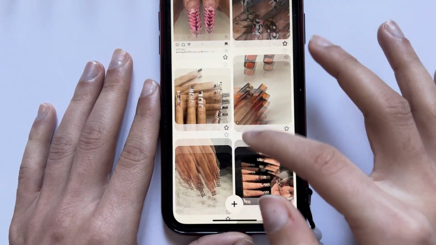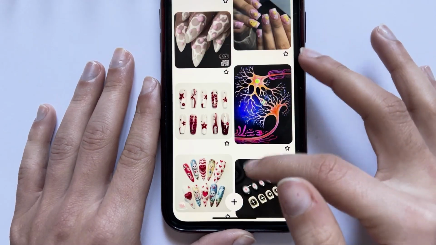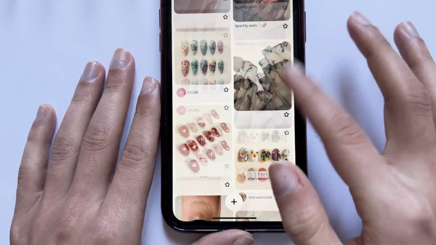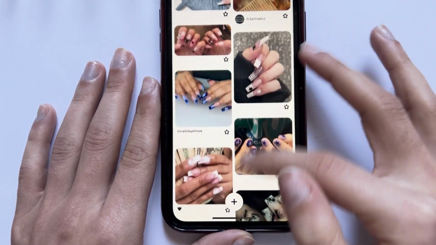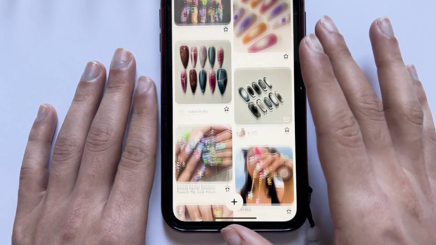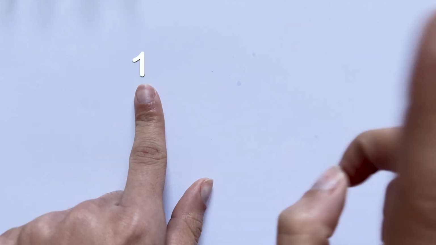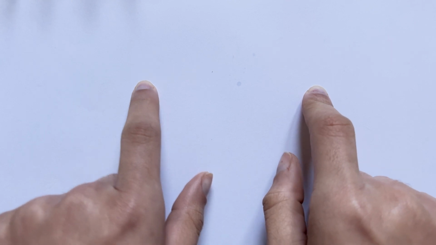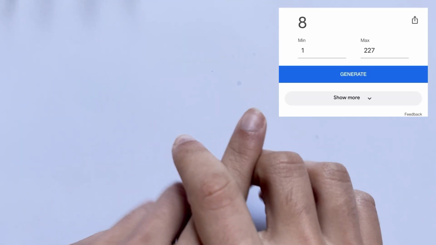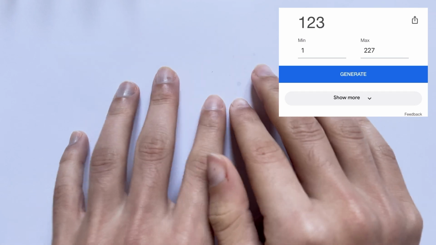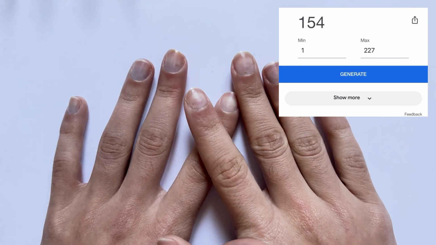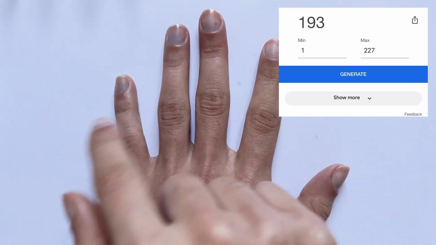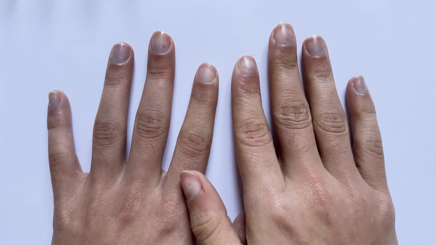So over here I just have some saved nail pins on Pinterest, and I have almost like 200 and something pins, and we're going to use a random number generator to select from 1 to 220 something, I think. I'm just gonna pop up the video on here. I recorded myself randomizing the numbers so it would be fair, and I did stick with the numbers that I got. I chose 5 numbers for 5 fingers, and let's just start.